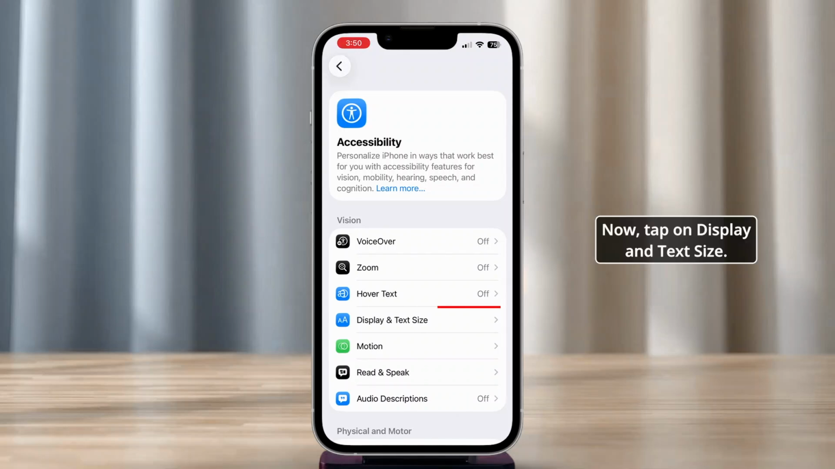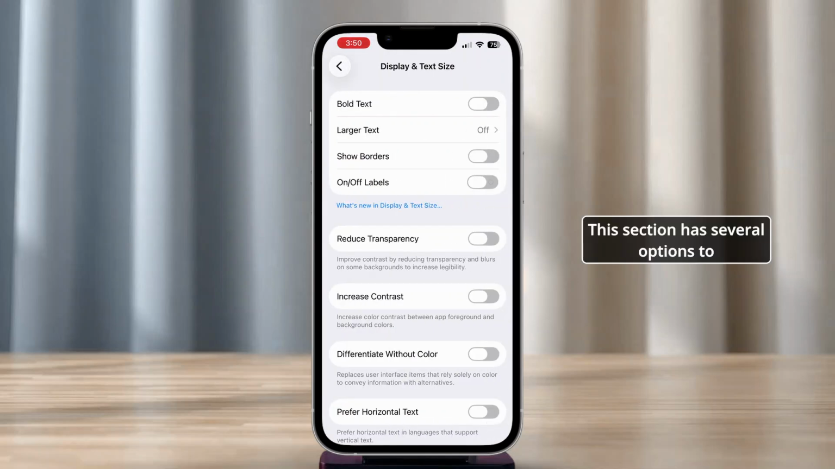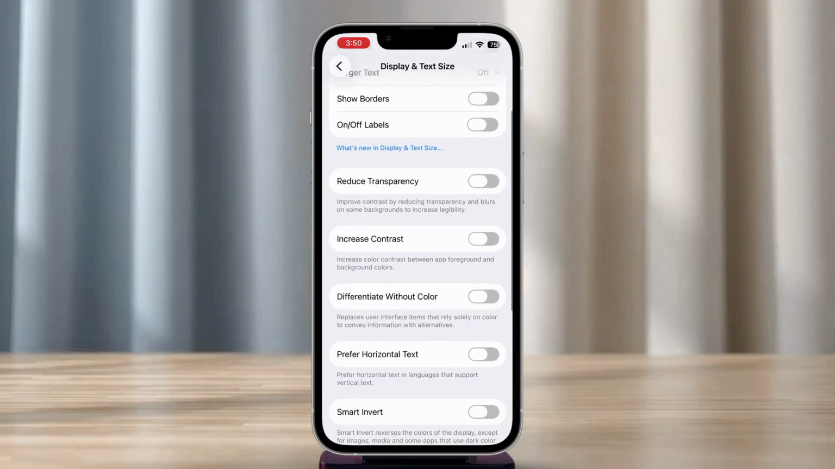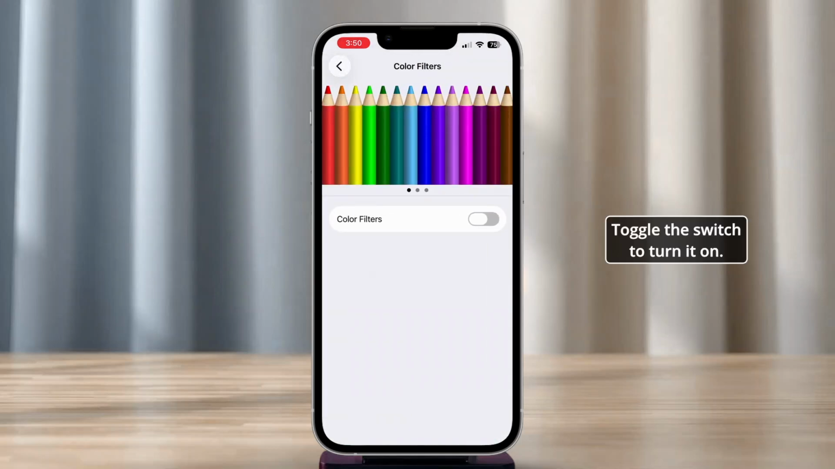Now, tap on Display and Text Size. This section has several options to adjust your screen. Scroll down until you see Color Filters and tap it. Toggle the switch to turn it on.